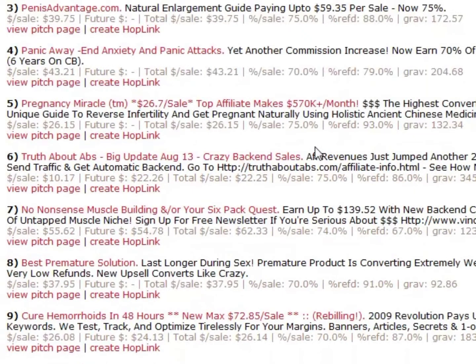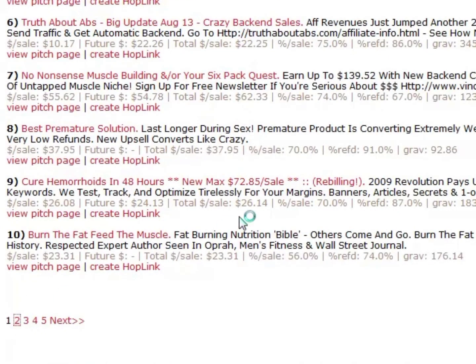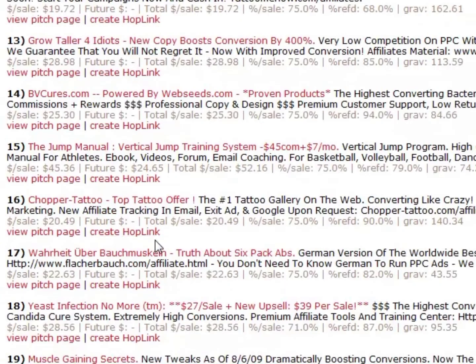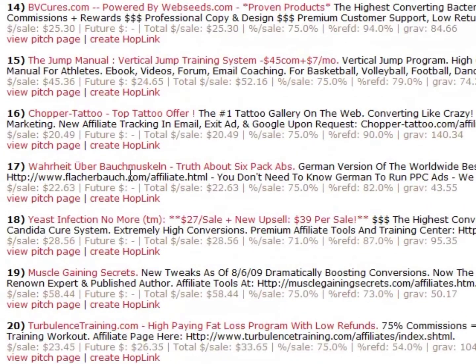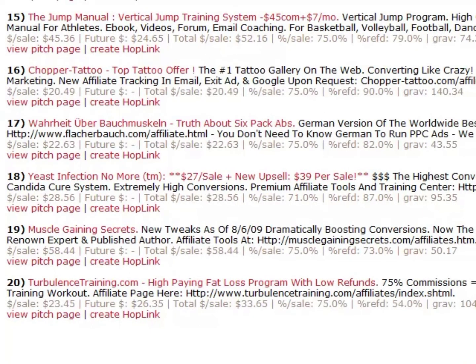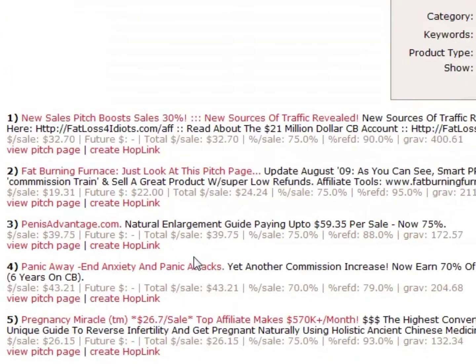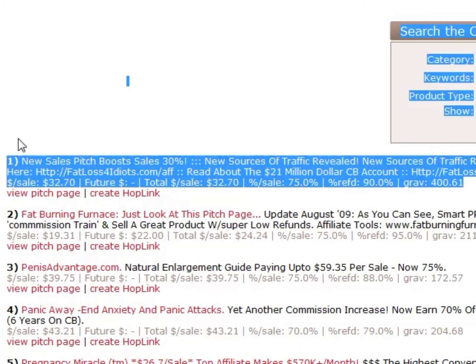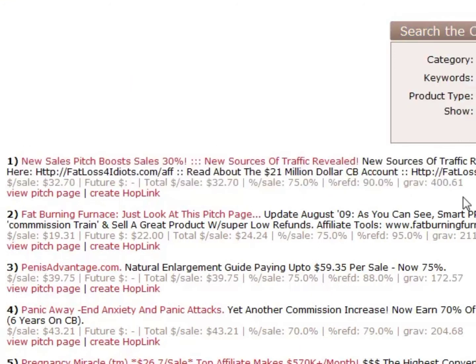You know, you can always promote a less popular thing. So if we go on page 2, stuff like this we can always promote. But I prefer to stick with the top 10 and the higher gravity whenever I'm doing this method because I know it's converting, because a lot of people are promoting it. So that's good. So I'm just going to go with this one. And we're going to go.